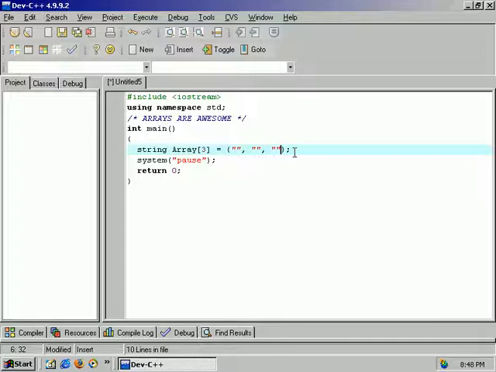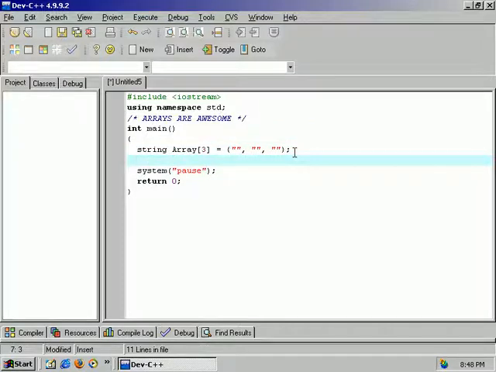If I printed this array out, it would print out nothing. The easiest way to print out an array is using a loop of some kind, and the most commonly used is a for loop. So if we were to do something along these lines, like for int i equals 0, i is less than 3, i plus plus.